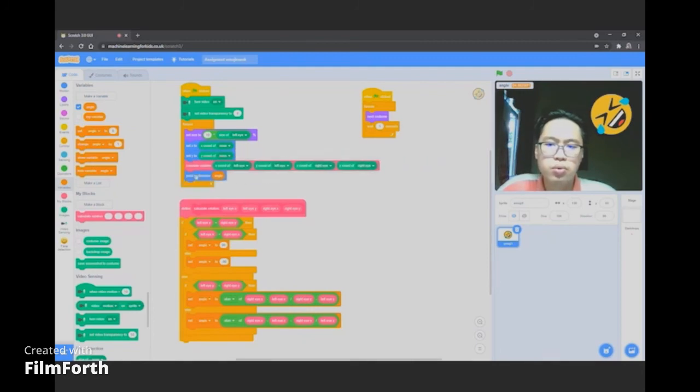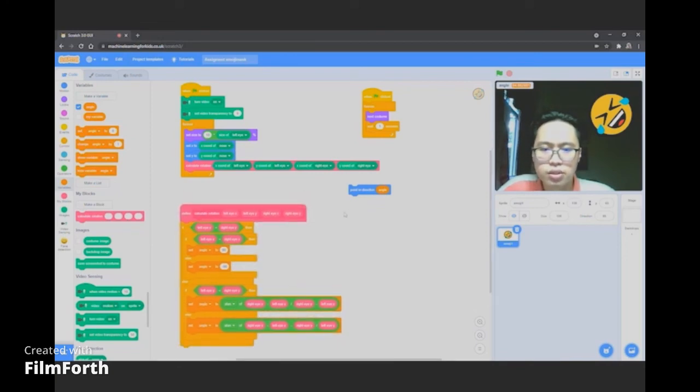For these two blocks over here, the first block I use to pass the parameters to our function block down below, and after the calculation, the final answer of this function will be passed to this angle. Thus our emoji will tilt according to the final result from this function.